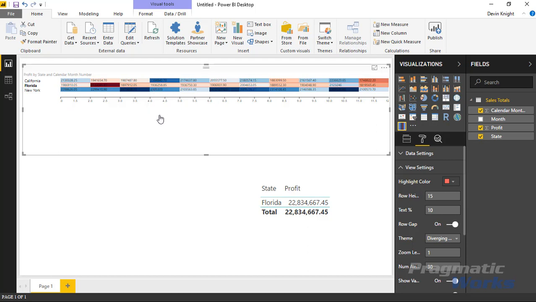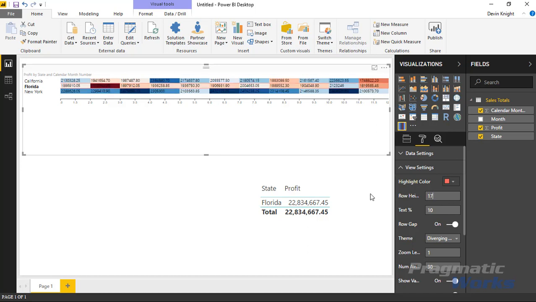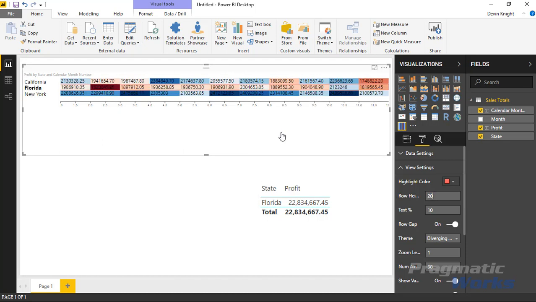You can also change things like the row height. Notice here if I change the row height and increase it a little bit, maybe up to 17, it actually makes it a little taller. You can bump it up a little bit more even beyond that if you wanted to, so that way it's a little easier to view that value here.